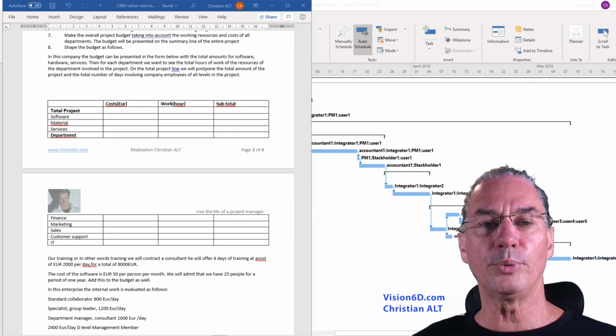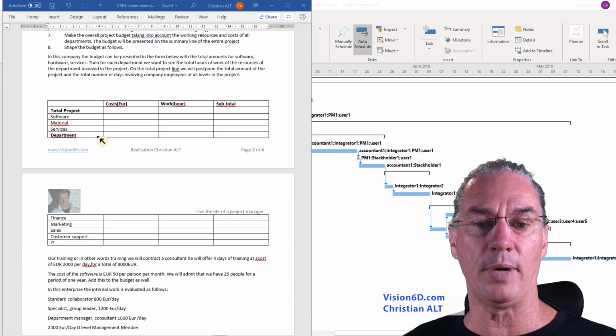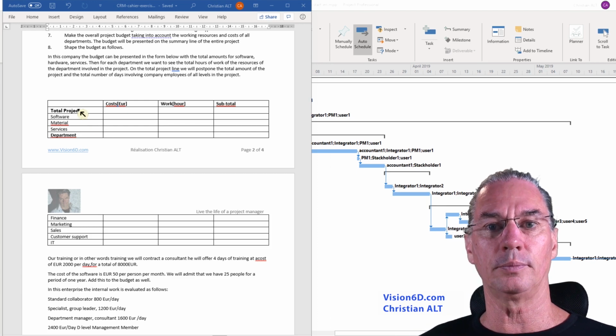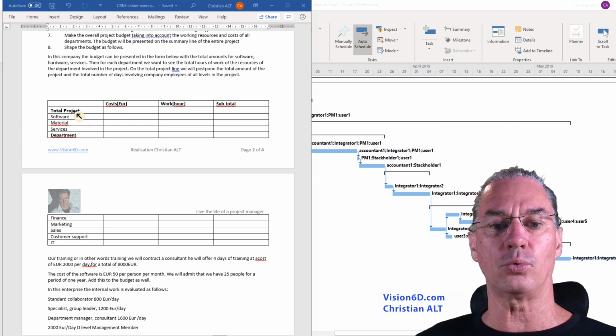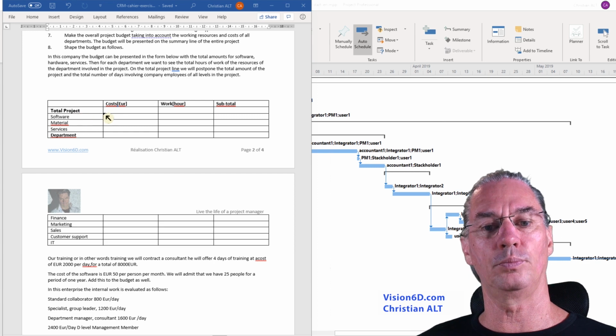In this company, when we prepare the project proposition, there is a certain format for the budget. So you see here, I've prepared a table that will need to be filled. So you read it that way. First, we want to know the costs of the total project.